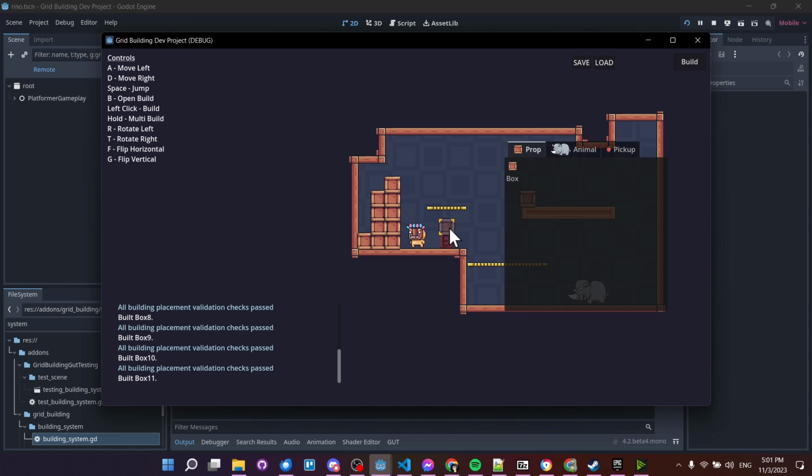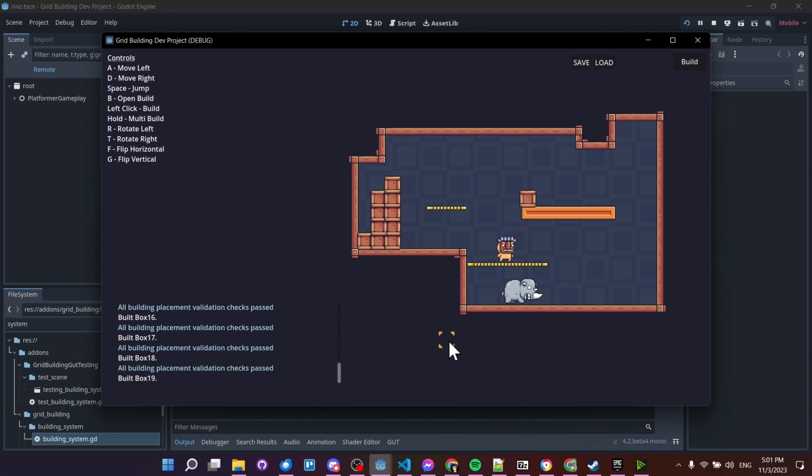So let's place some boxes in there. I'll hit save, and now let's load. I'll place some more boxes, and this time I'll load without saving. And you can see that those other boxes disappear. Also, if I move the position, you got the same thing going on as the original.